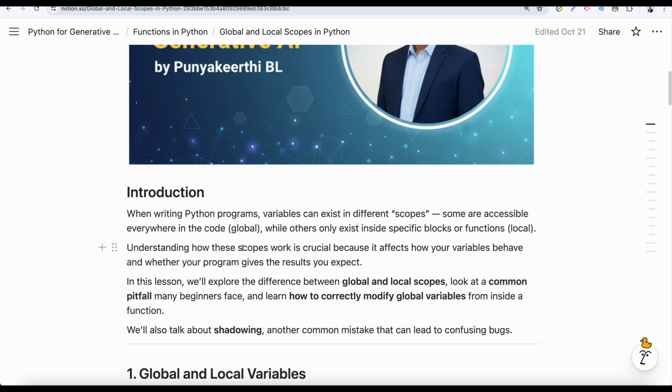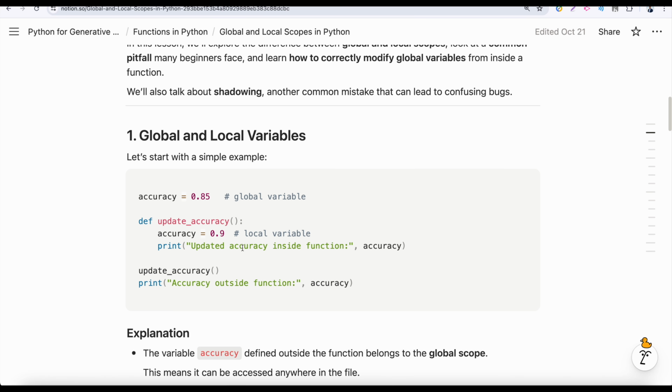results you expect. In this lesson, we will explore the difference between global and local scopes, look at a common pitfall many beginners face, and learn how to correctly modify global variables from inside a function. We will also talk about shadowing, another common mistake that can lead to confusing bugs. Let's start with global and local variables.